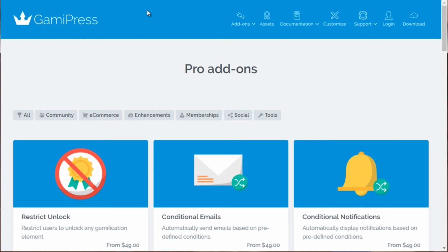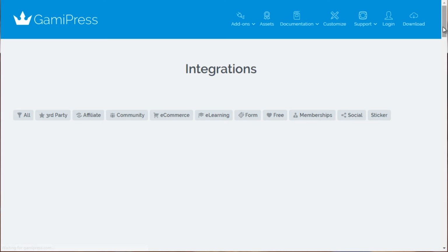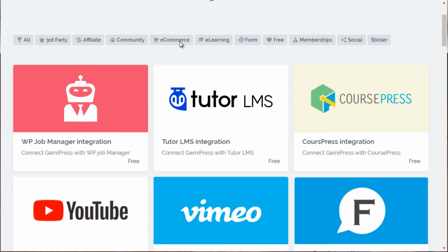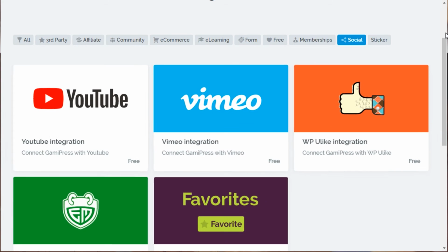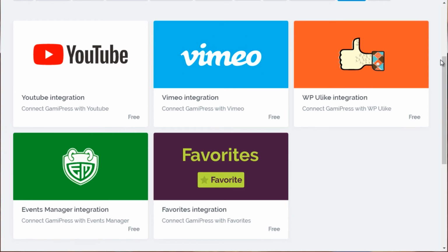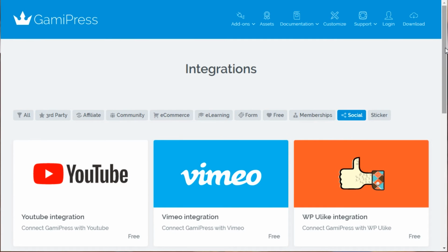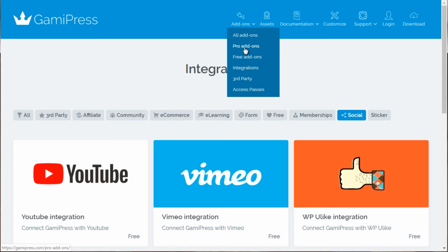So if you go to gamipress.com, that's GamiPress, G-A-M-I, press.com, this integrates into LearnDash. Now you can see the potential here. For example, you can click on social. So you could connect GamiPress with YouTube or Vimeo. In other words, you can give people points based on if they watch a certain amount of video. They can do other things. Let's click on all. In fact, I'll click on Pro add-ons.